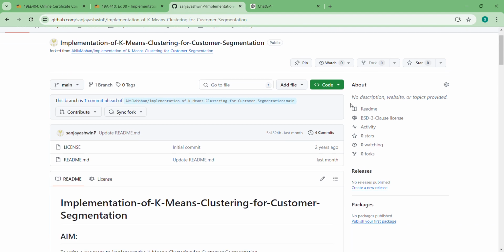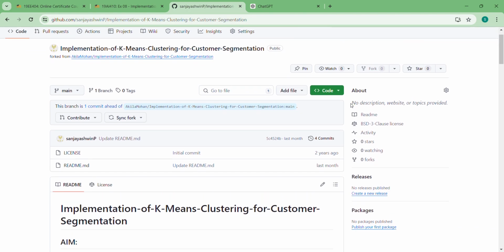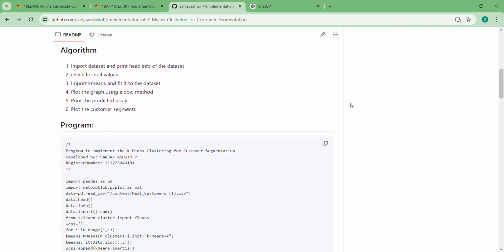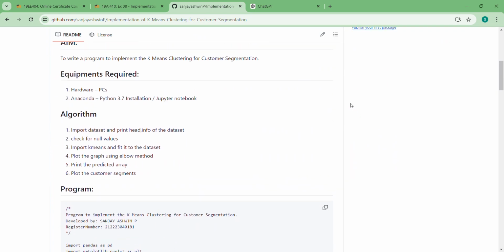Today we are going to see about the topic implementation of K-means clustering for customer segmentation. First of all, we will see about clustering. What is clustering? Clustering is a part of unsupervised machine learning, which comes under machine learning.